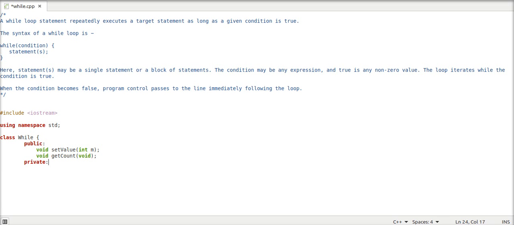And we'll tell everybody it's private. And that will be an int. And the name of the int will be value, followed by our semicolon. And I think that's all we need for our class, so we'll close our curly braces, have a semicolon, and okay, so let's do a definition now of our first method.